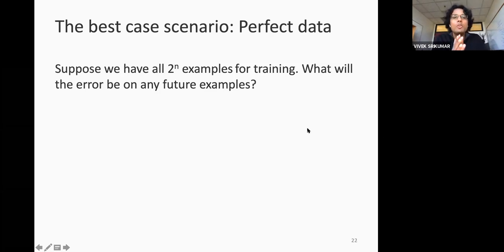Let's say you have 2 power n examples for training. So it's 2 power n because you have n features and 2 power n possible rows in the truth table. Let's say you build a decision tree using 2 power n training examples. What will the error of this tree be on future examples? Does anyone want to just answer in the chat?